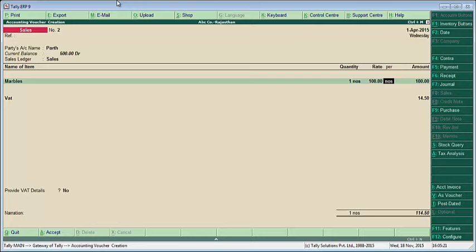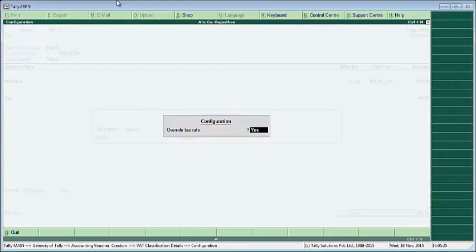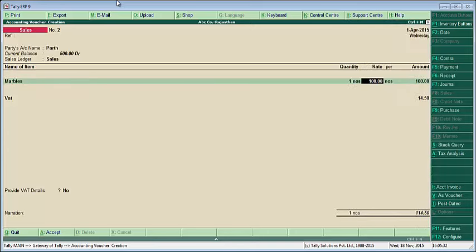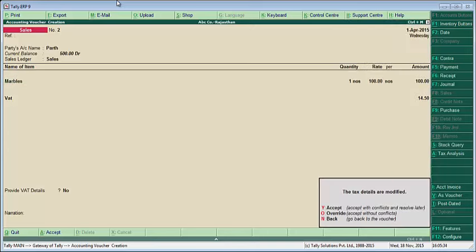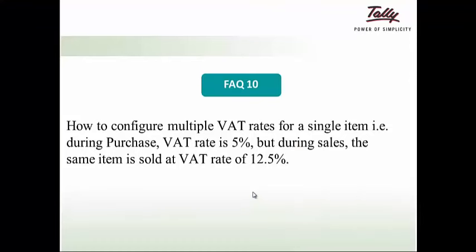from the item, when you press enter, you will get an option override tax rate, and here you can define the different rate that you are going to charge in the particular voucher. So you will get the screen showing that the tax details are modified, that is, it is not matching with what is configured in the item. So now this FAQ is cleared.